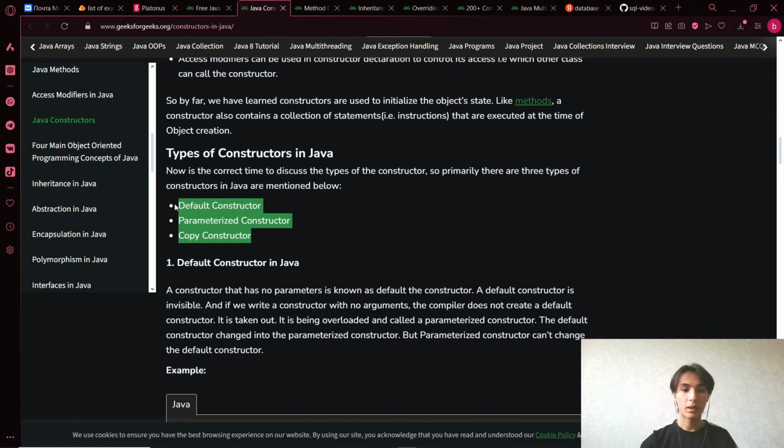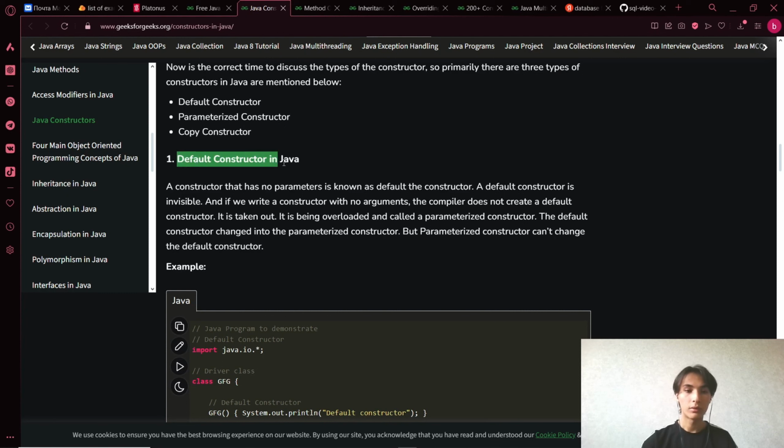We have three types of constructors. First is the default constructor, second the parameterized constructor, and third the copy constructor. First, the default constructor in Java. A constructor that has no parameters is known as the default constructor.